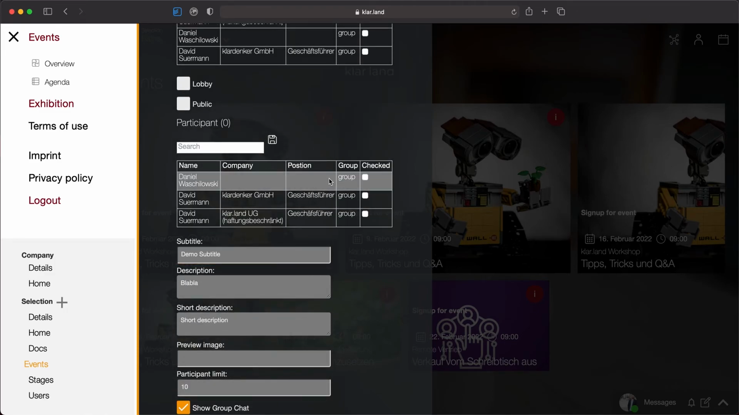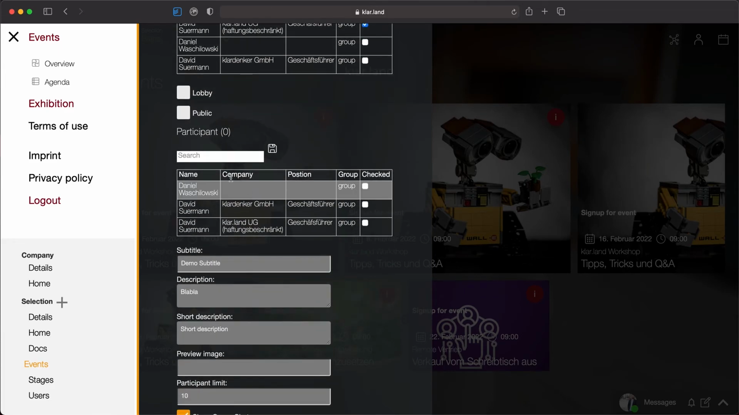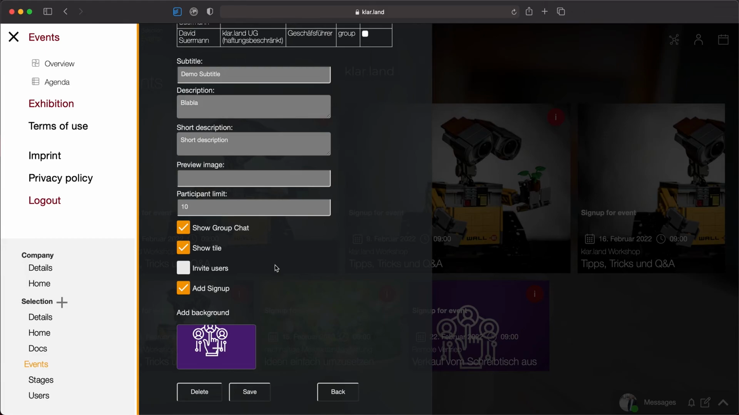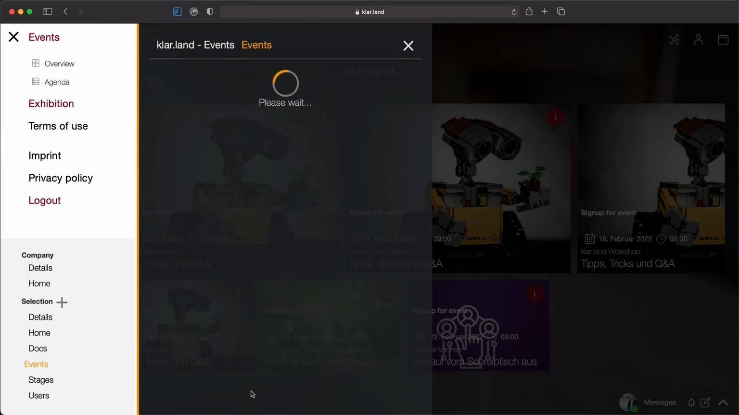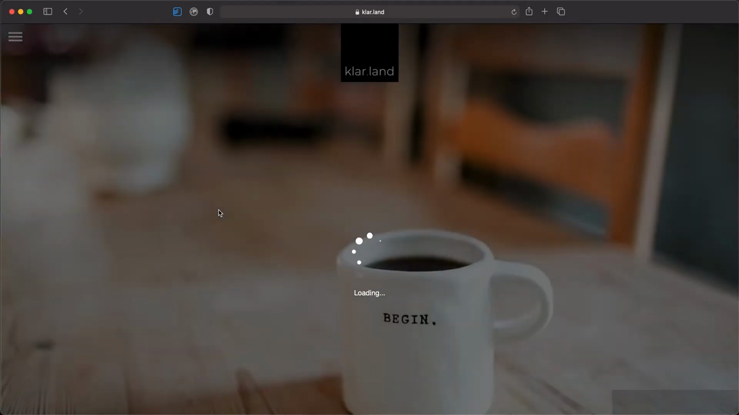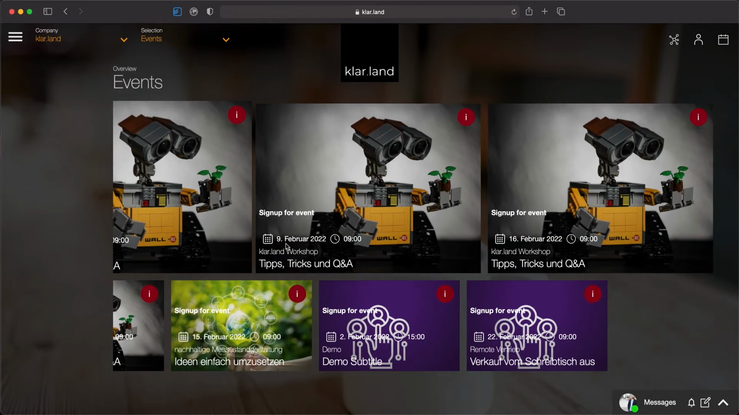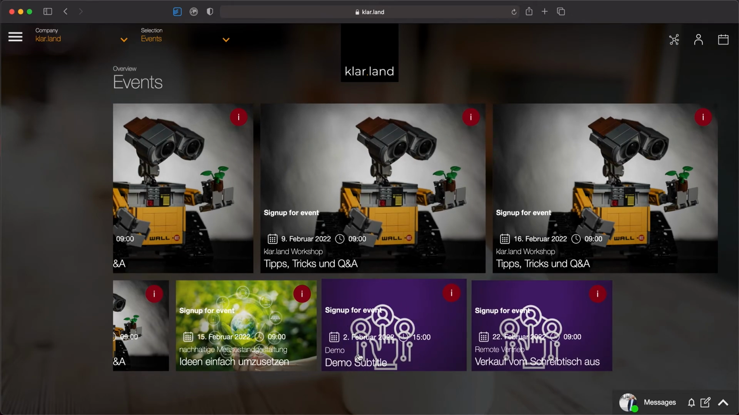So at the moment, we didn't add participants, we didn't add further presenters, we just kept it. All right, I click on the lobby at the moment, and now we click on save. So now the event gets created. It takes a little until we have the image uploaded as well. And now I click on the refresh and the event should show up in that layout here. And we have here the demo subtitle.